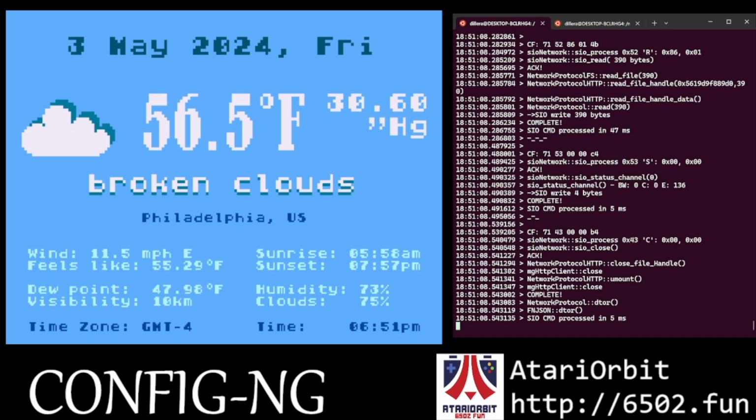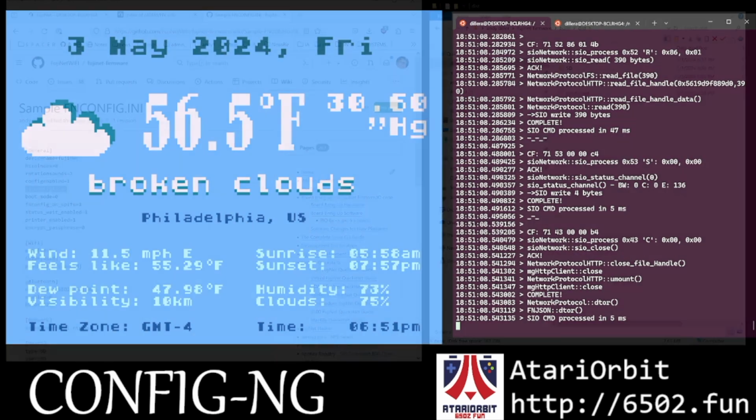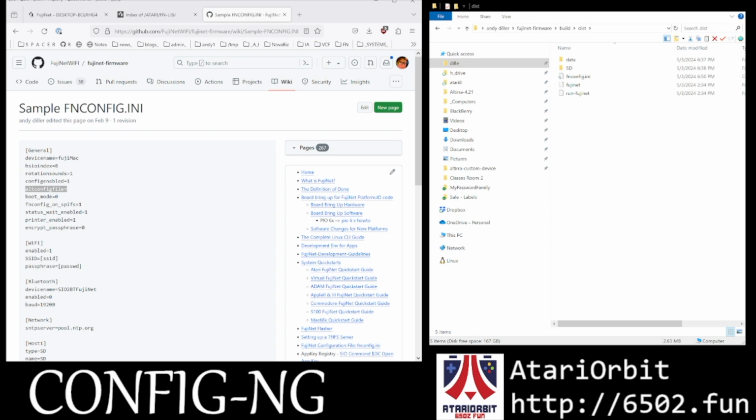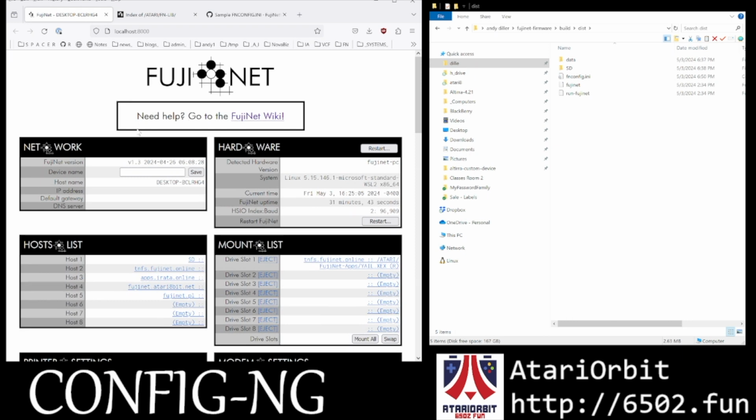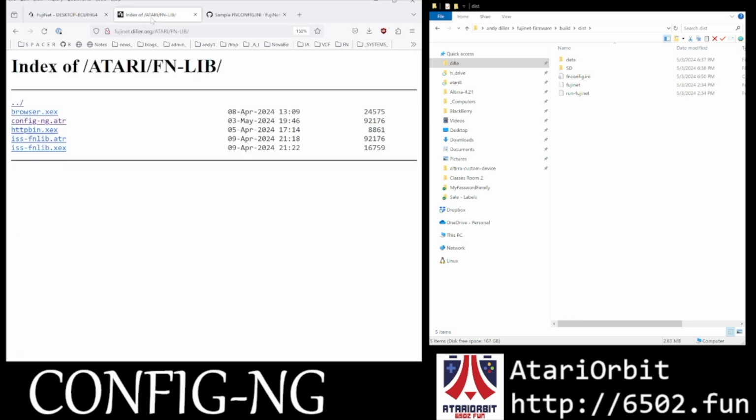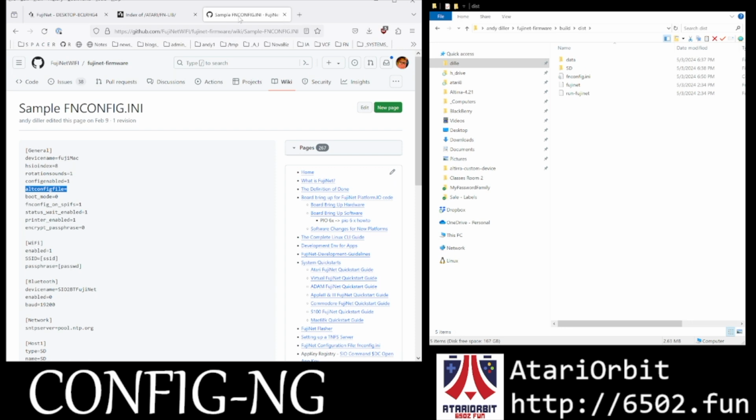So the first thing is you need to get the file. And to do that, we're going to jump over here and look at this web browser. In it, I have the FujiNet server. I have a link over to my TNFS server, and I have a sample fnconfig file, which we'll take a look at a little bit later. I'll give you a quick preview. You can see right there, there's the alt config file.